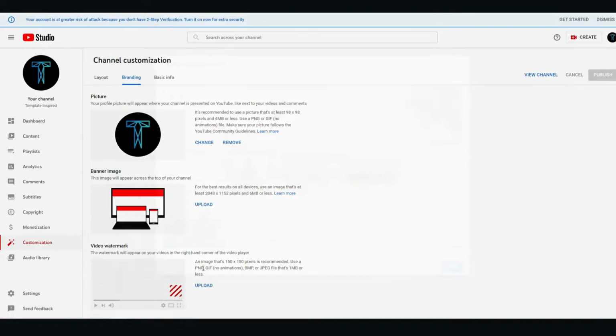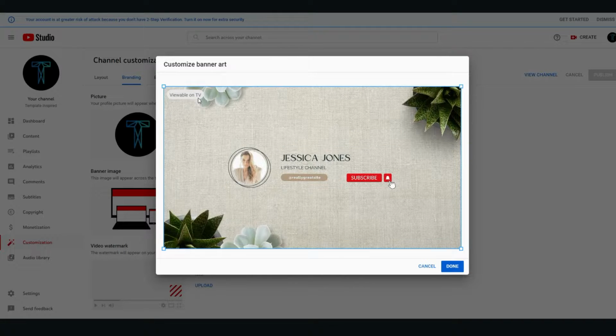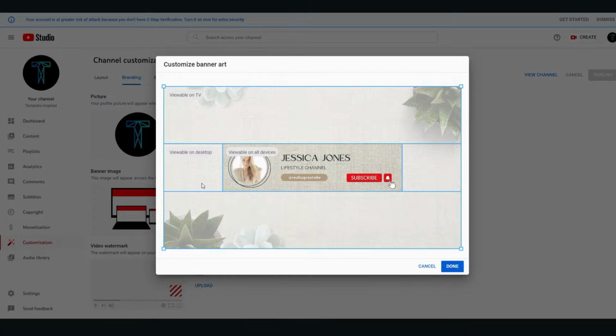So I'll let you do that now. So now that you've uploaded your YouTube channel art, it should present you with this box here, the Customize Banner Art section. So this just gives you one last chance to check that the imagery is within your safe areas. So we wanted our text to all appear in the safe area for all devices, and it does, so we're happy with that. We're happy with the layout for the viewable on desktop and viewable on TV. So once you're happy, you can select Done.